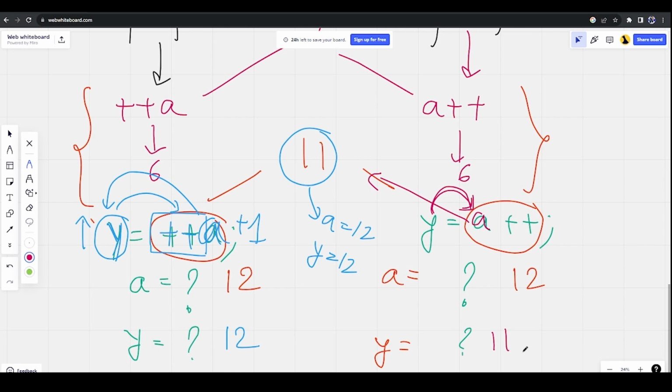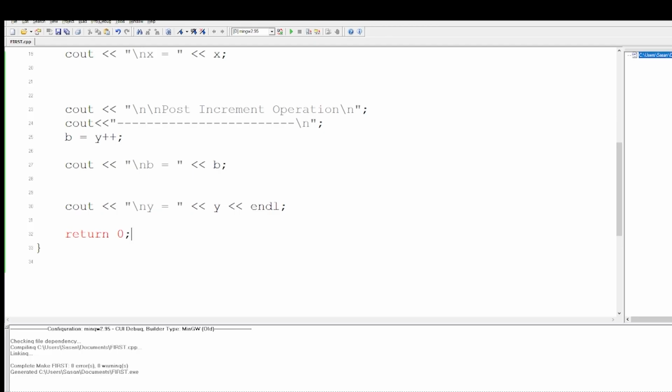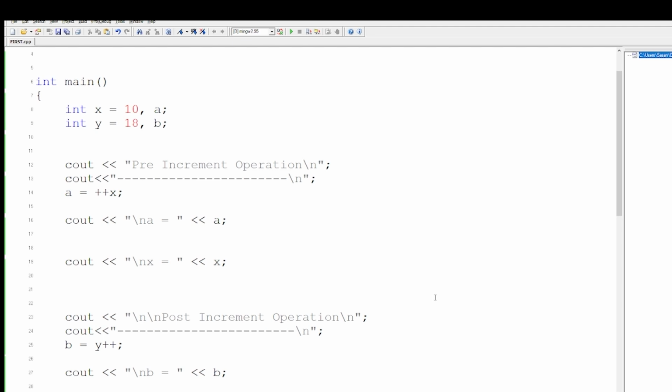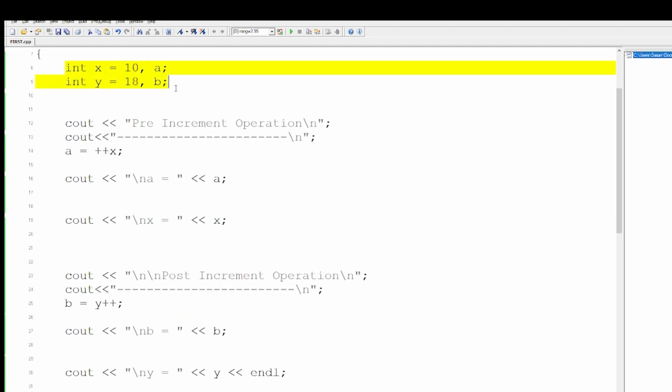The same goes for the decrement operator also. I will show you this with a program itself. If you see here, I have made a simple program to explain how this works. First, I have made 4 variables, x, a, y, b. X has 10, y has 18, and a and b are 2 different empty variables. Now we are doing pre-increment operations and then post-increment operations.